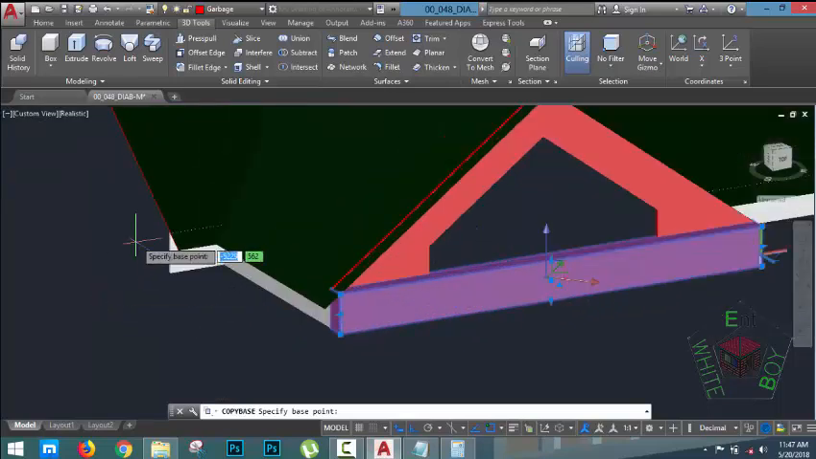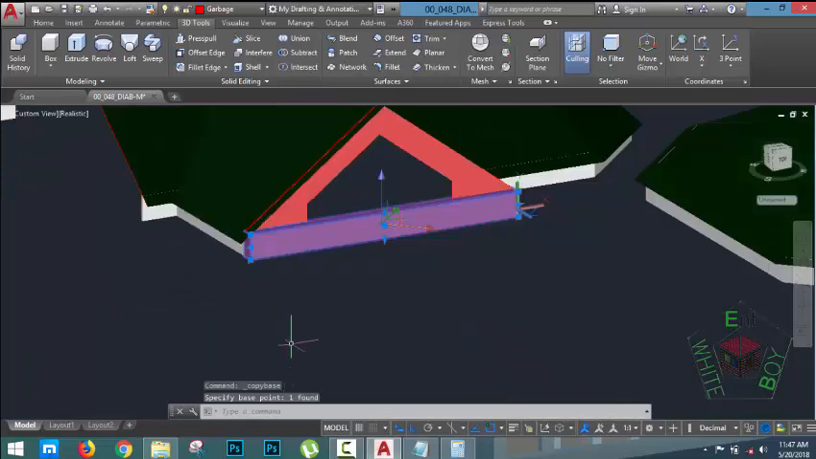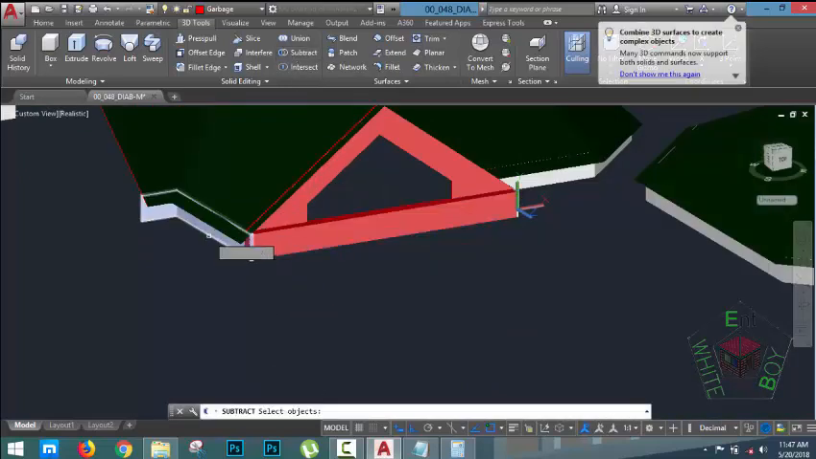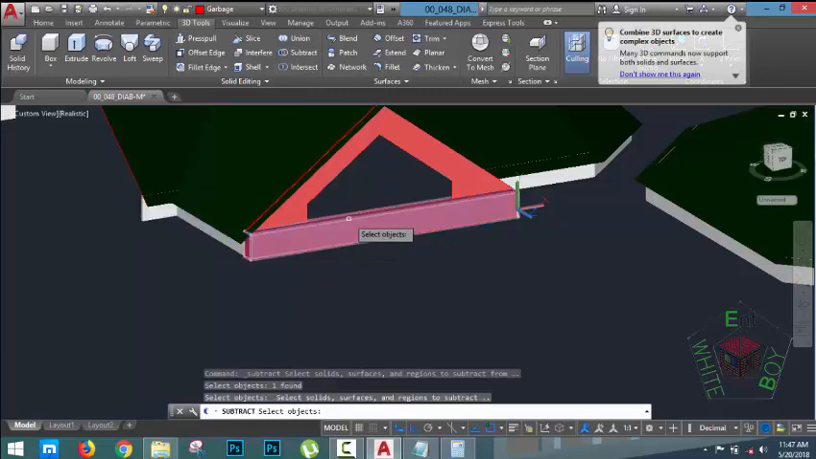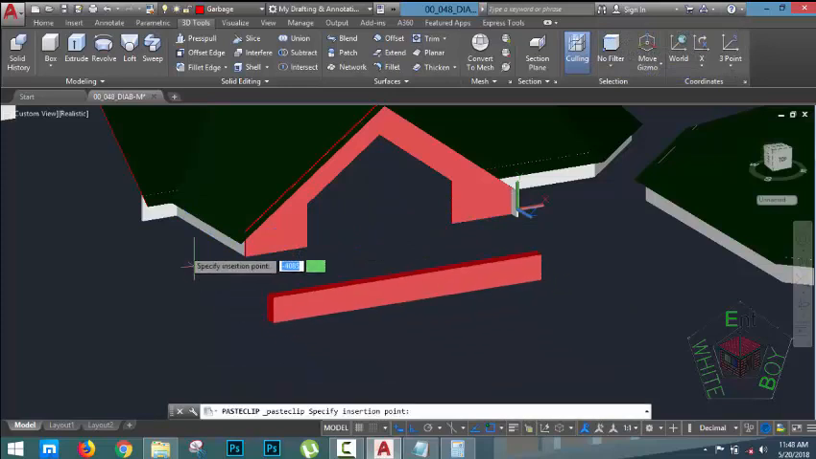Zoom in into this area, click at this corner of the roof. Go to the 3D tools tab, solid edit panel and select the subtract command. Select this solid, press enter, select this solid, press enter. Hold down the Ctrl key and type V on your keyboard.